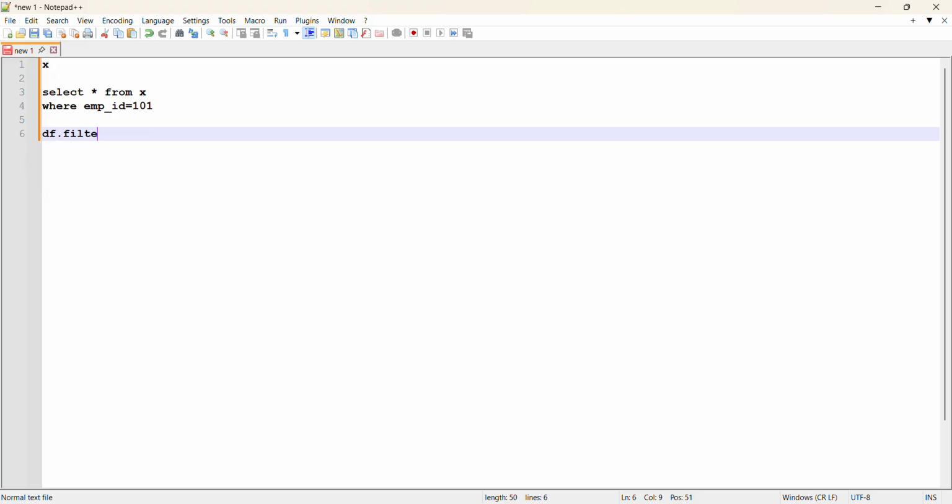df dot, if you do the filter thing. See, in SQL we use where, but in PySpark we are using the function filter. And in filter we have to put something like this: double quotes and the name of the column, employee ID, equal to 101. It'll filter and give, right? Something like this.